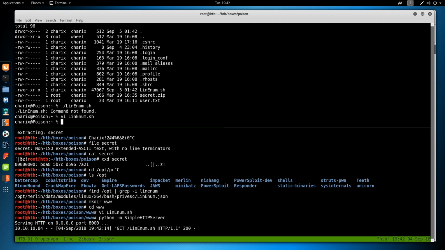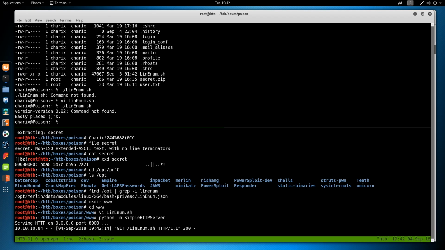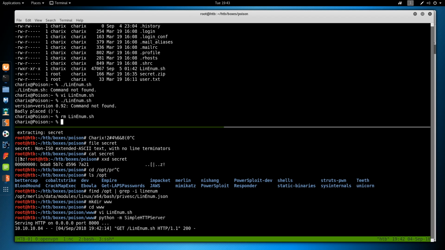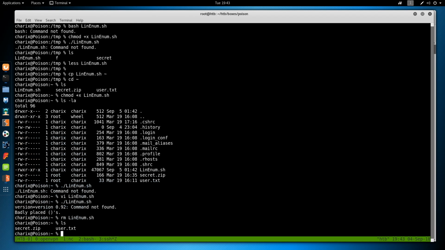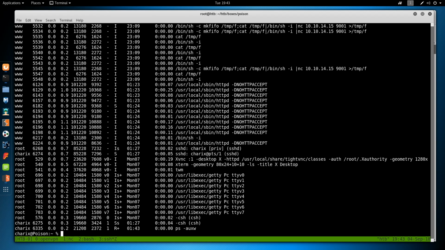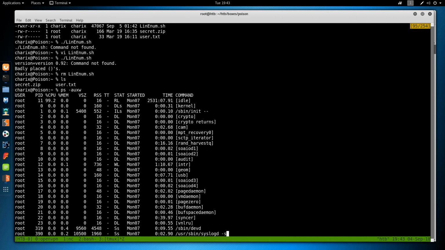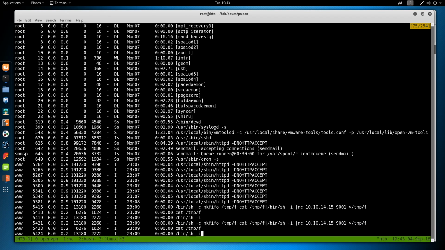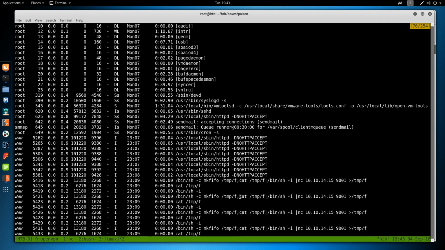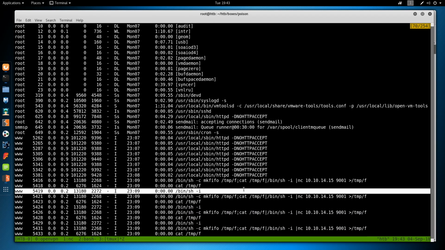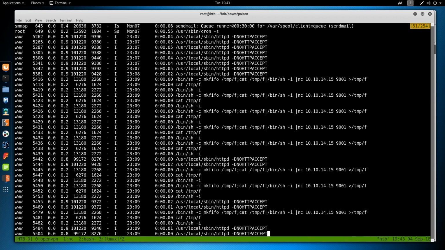CSH I think is BSD. See if it works. So this script probably isn't going to work, so let's just look at the things we care about. So we want to look at processes, so ps auxw, and just go through them a little bit. We have a bunch of shells. That's garbage.